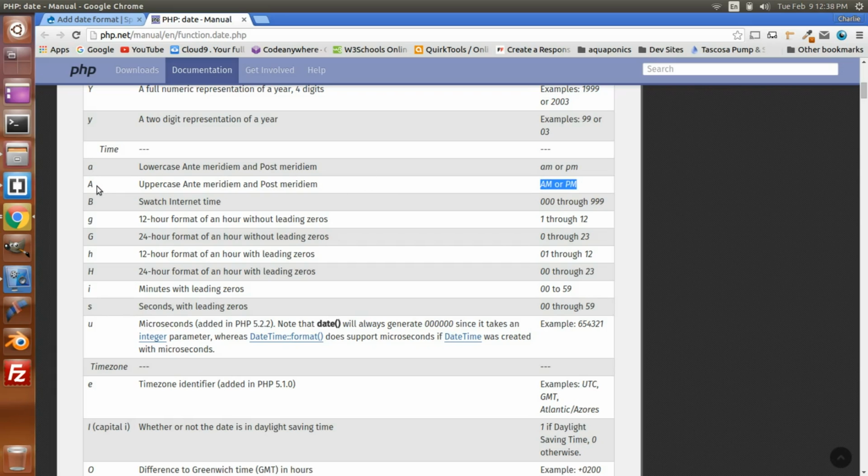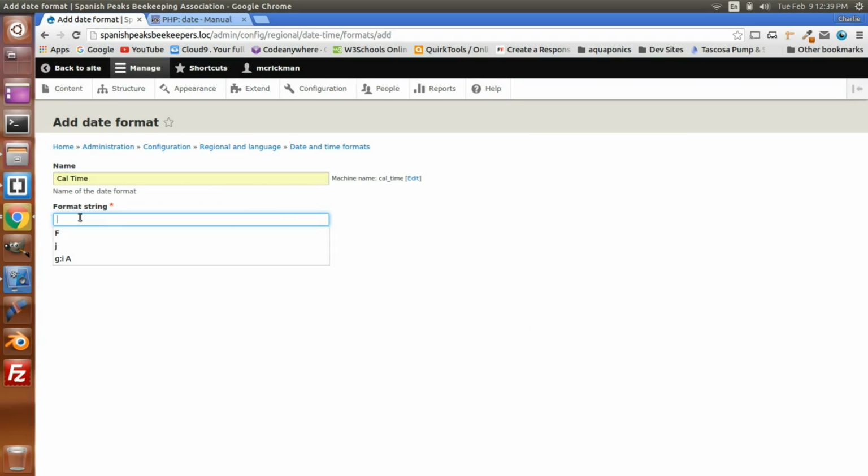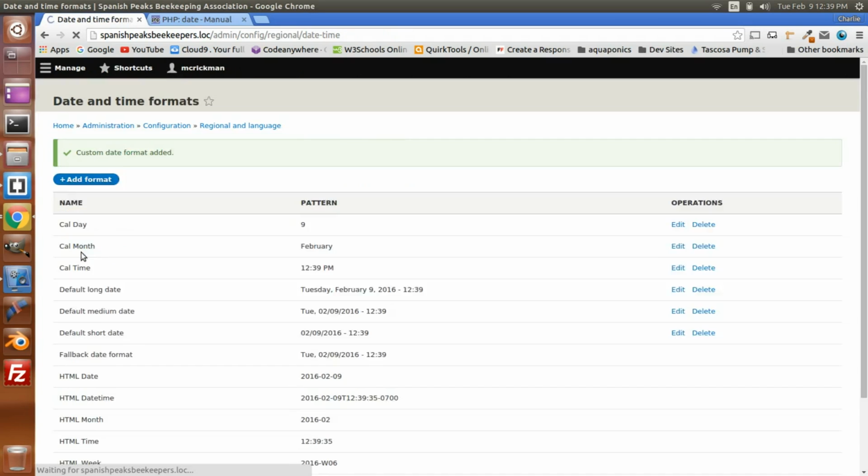This is just how I prefer to do this design. You can come up with any format you want to use. That will be a space and then an uppercase A, as in apple. Okay, so let's go ahead and get that done. It's going to be g, colon, i, space, and then A. And you can see here, this is how it's going to display, and that's exactly the format we want. And I'm going to click Add Format.